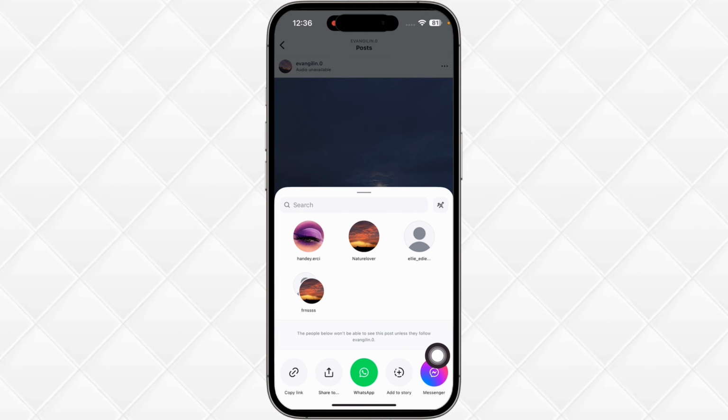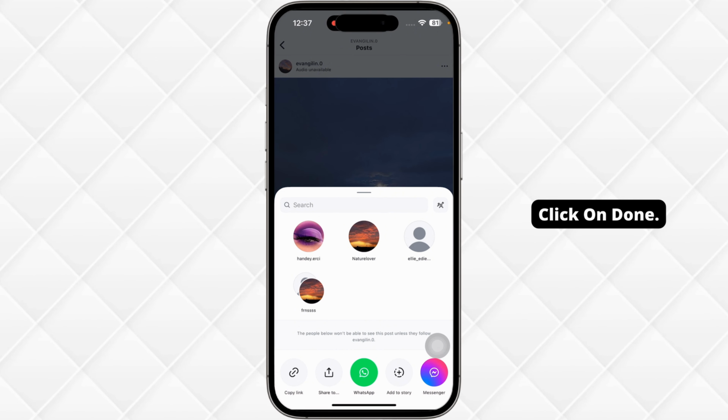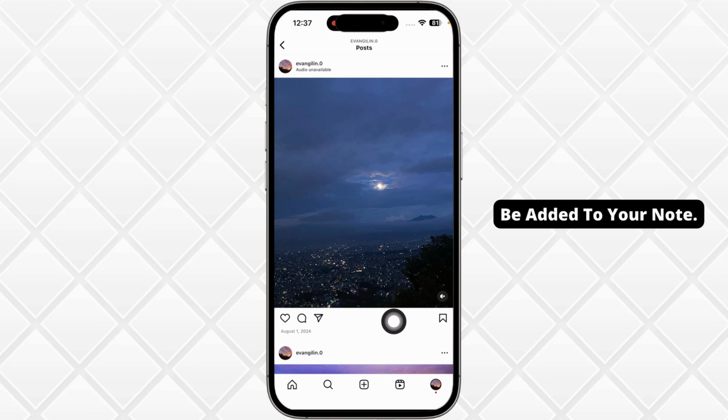Different options will appear. You'll also find the option of add note. You have to click on that option. Then go ahead and type in anything. Click on done. With that, the post will be added to your note.